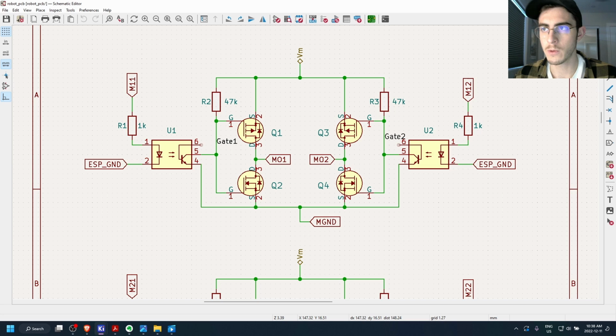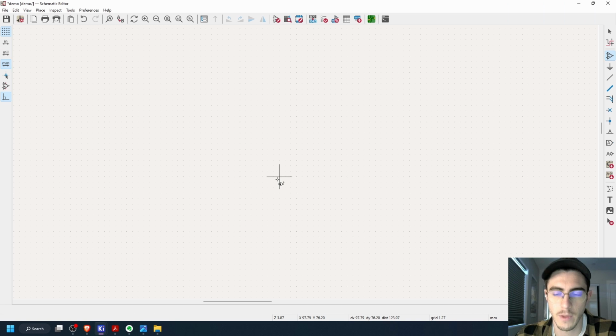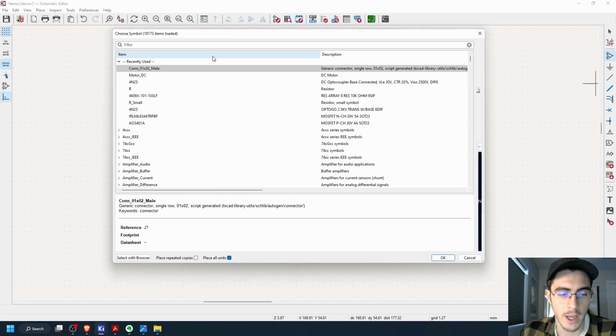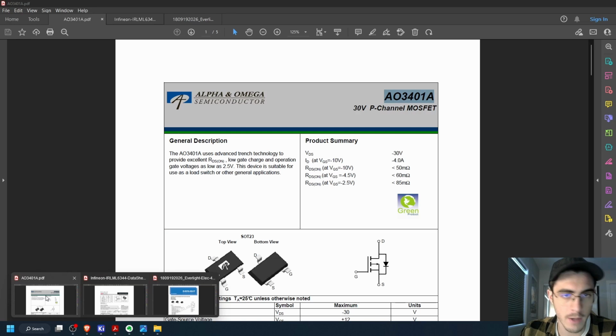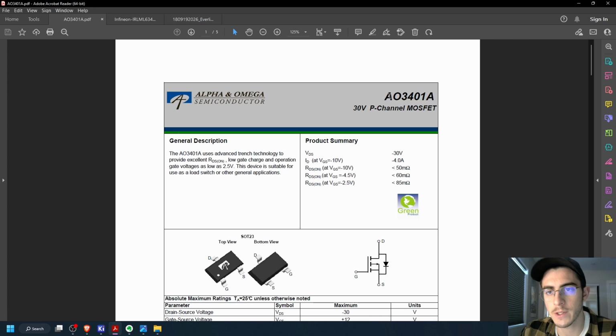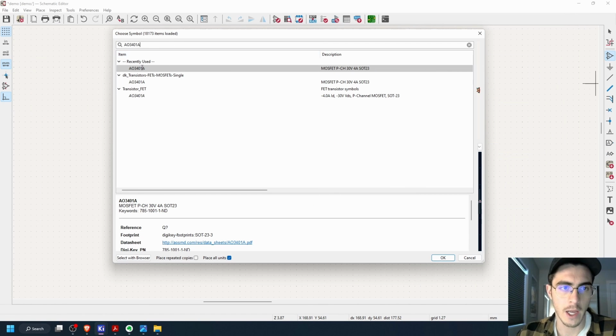And so we're going to create a new KiCad project. The first thing we're going to need to do is add our symbols. So come here to the right and click this little triangle that says add a symbol. We're going to click that, and we need to search for our components. We can come back to our data sheet, and we know that our P-channel is going to have the name A03401A. So we're going to copy that, paste it into here, and there you have it.